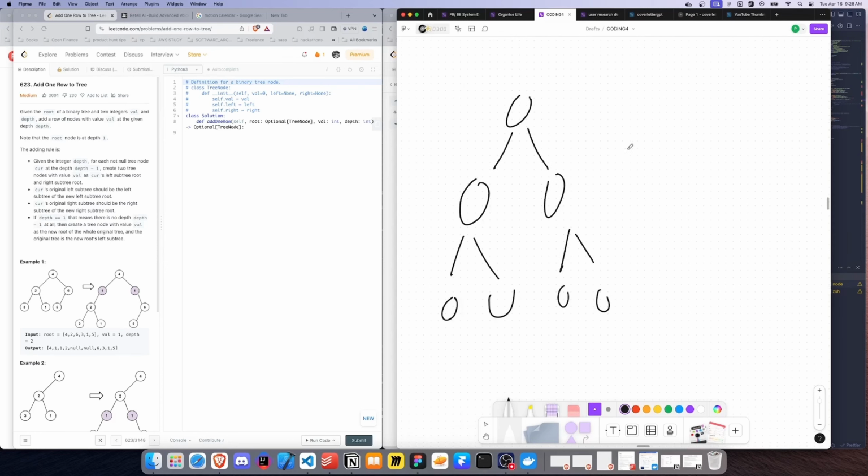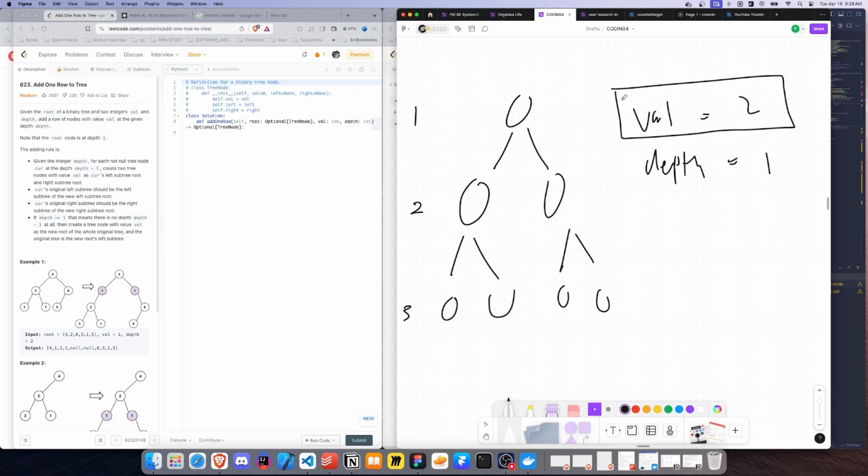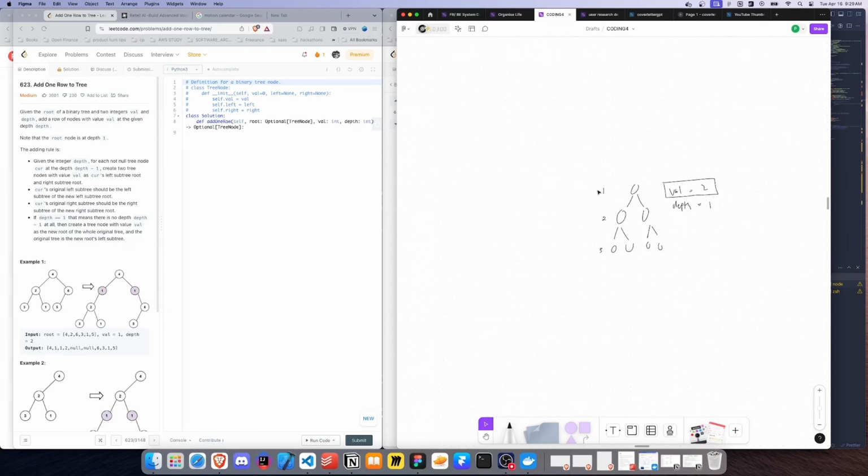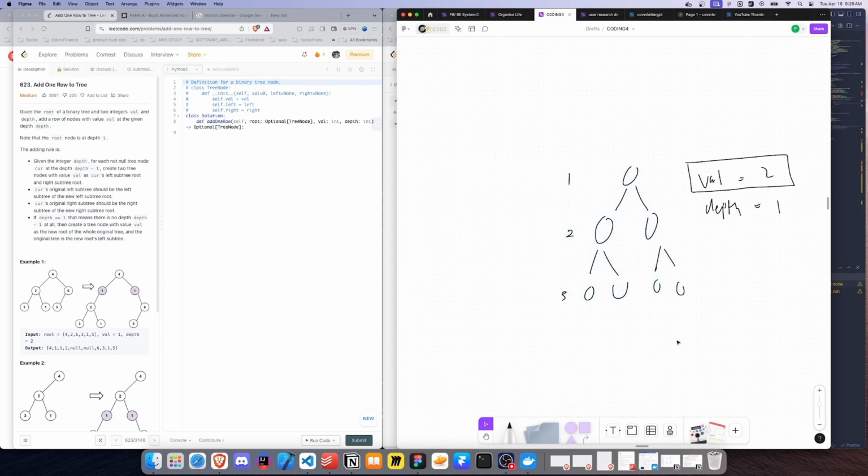and they give you a value at depth, and given this depth they want you to essentially, at a specific depth level, create a node that is then added into the tree. So that means from this original tree, this is an original tree at depth of 1.